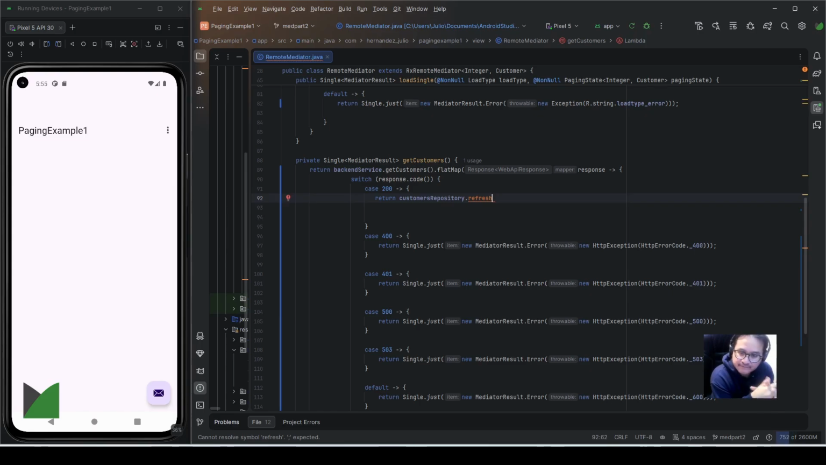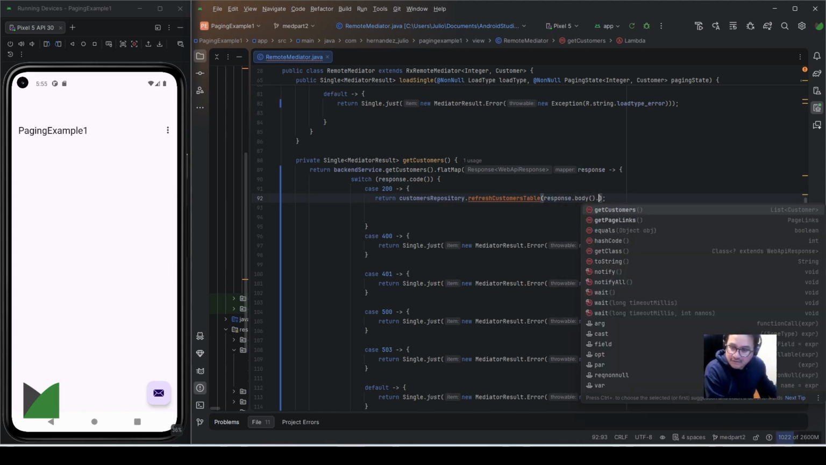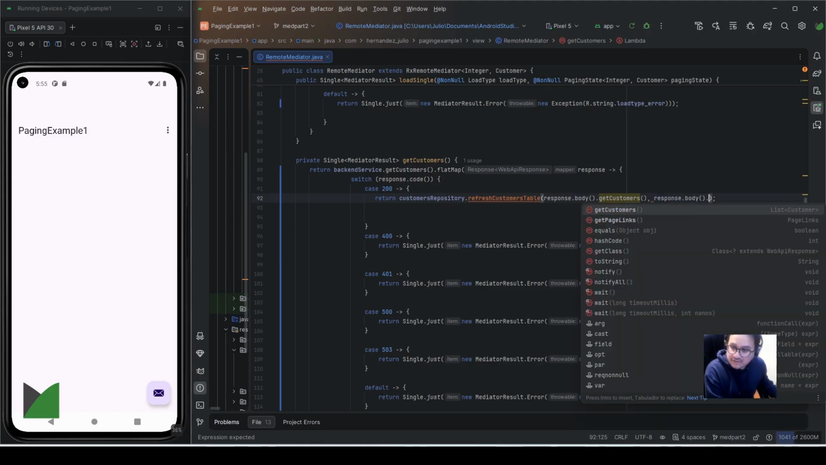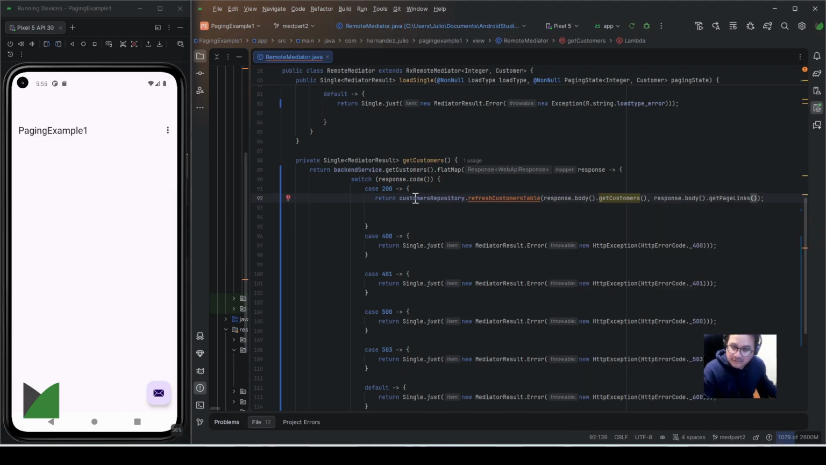refresh customers table. Here I'll need the response dot body dot get customers, and I need to save the links too, so body dot get page links. I need to save this data sets in the database, so I think this is null.